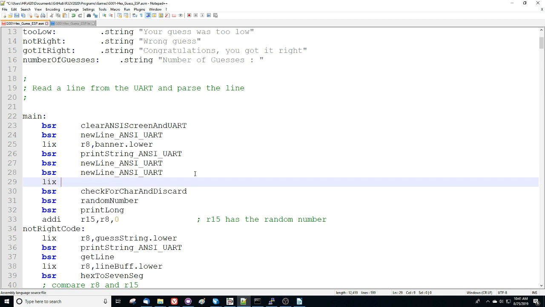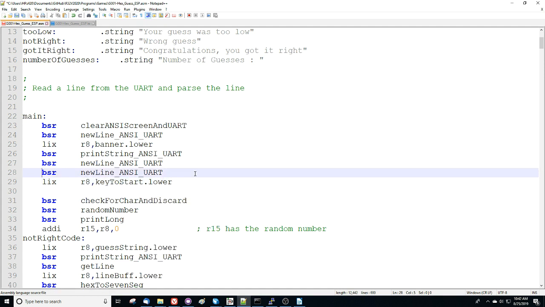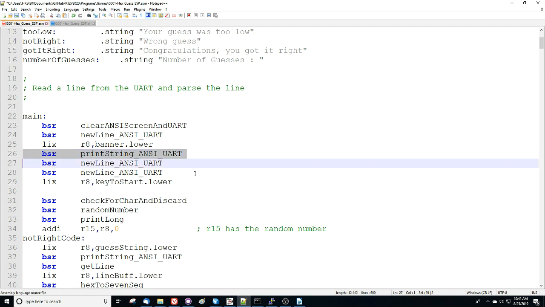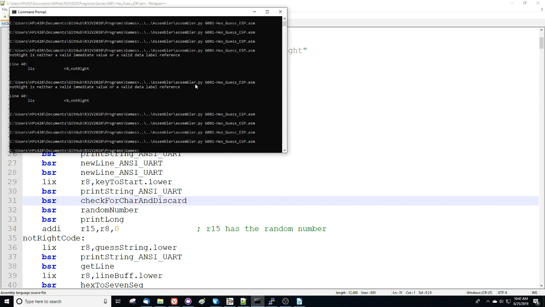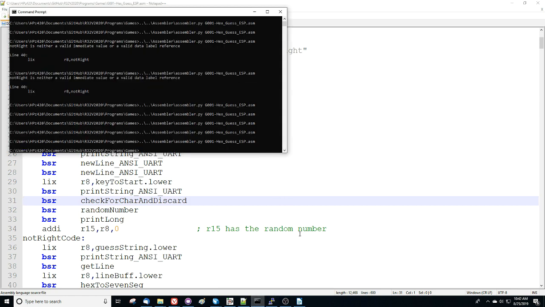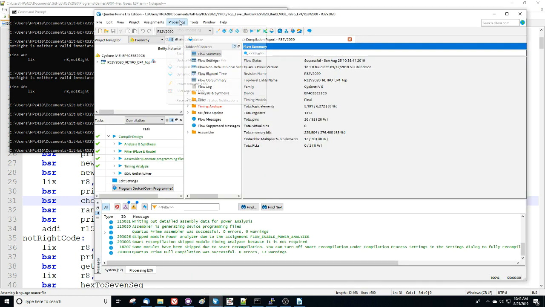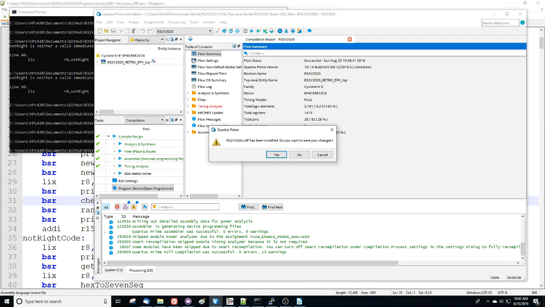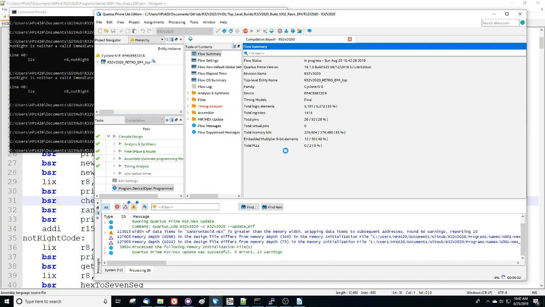Load immediate long, R8 with that message, and lower. And we want to print that string out to the ANSI UART. And that might do it. Let's see if that works better. Assembled fine. Update memory initialization file. Work fine.